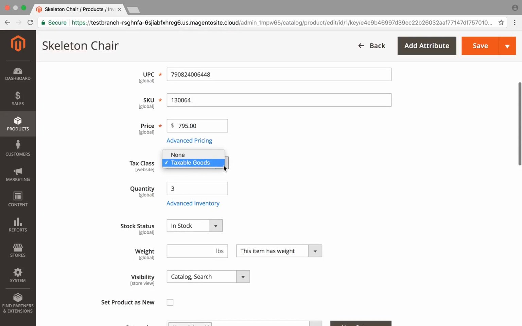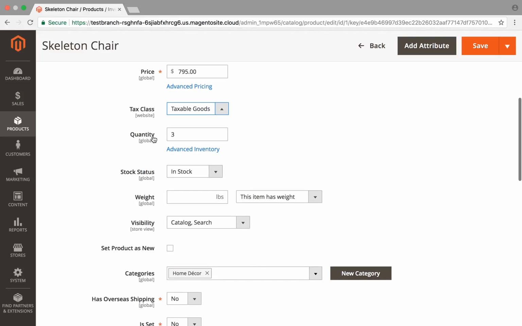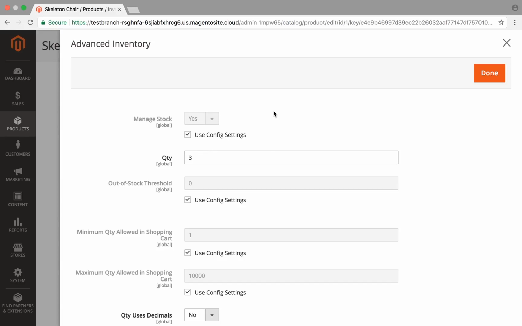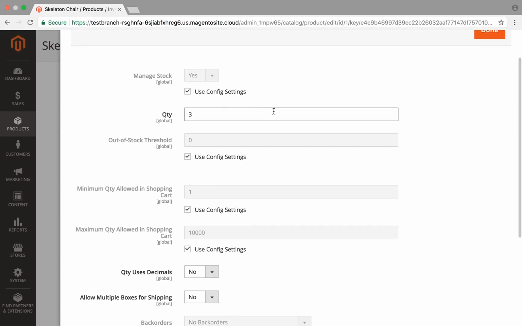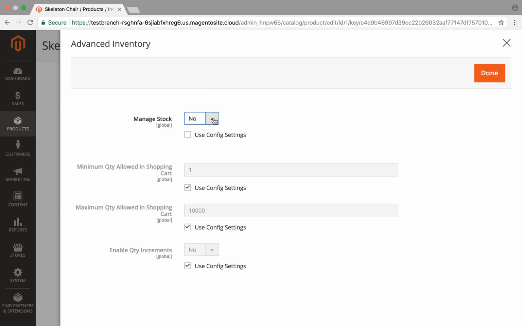The tax class, which includes taxable goods or none, is available, as well as a quantity. For advanced inventory options, click the Advanced Inventory link. This will bring an advanced inventory option out. Manage stock quantity. Anytime an option is grayed out with the Use Config settings, it defaults to the configuration settings set in the default of the store. To override these settings, uncheck the box and change the value.